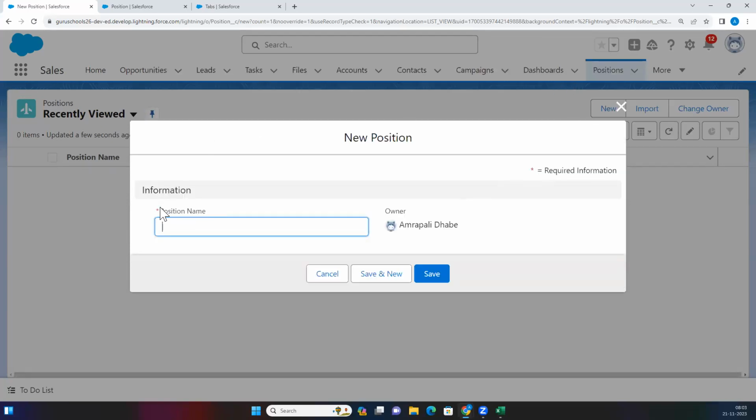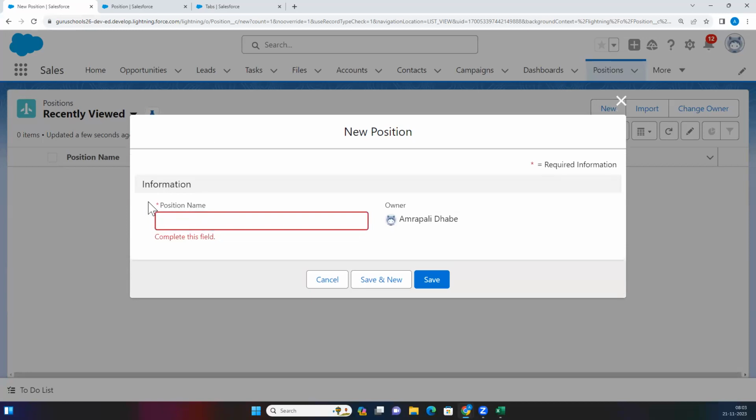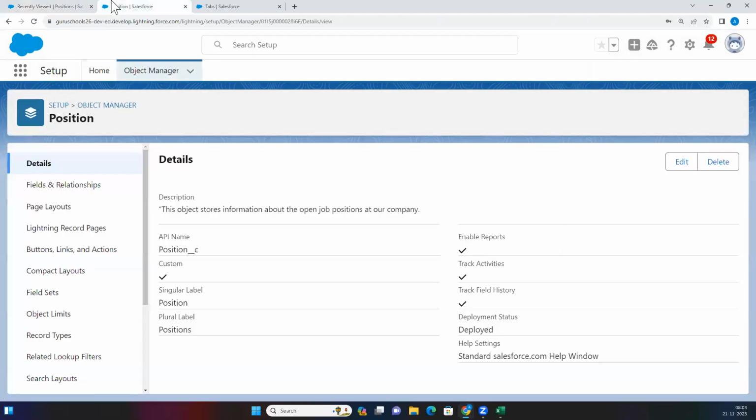and you see we only have the position name field. We do not have any other field. Why? Because we have not yet created any field in that object. Only position name, and that field is created by default when we create the object. So here we can enter the position name and click on save. Okay, that's it.